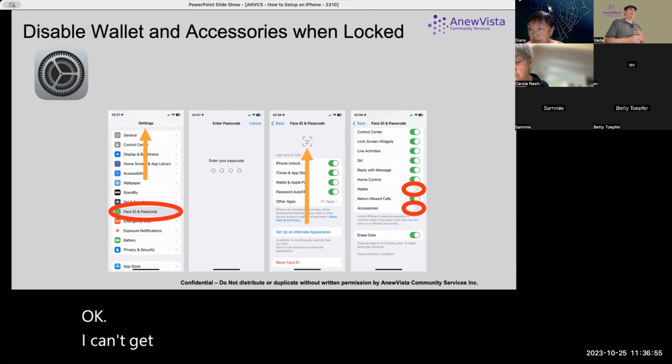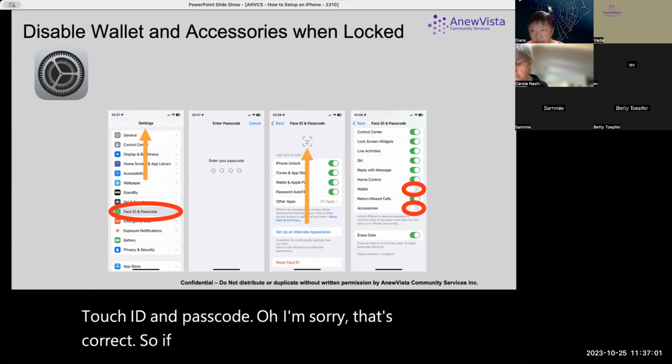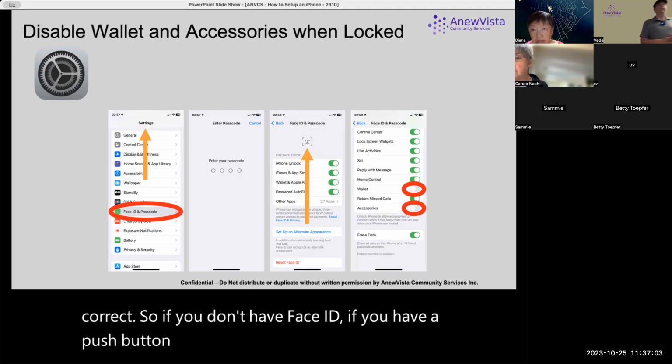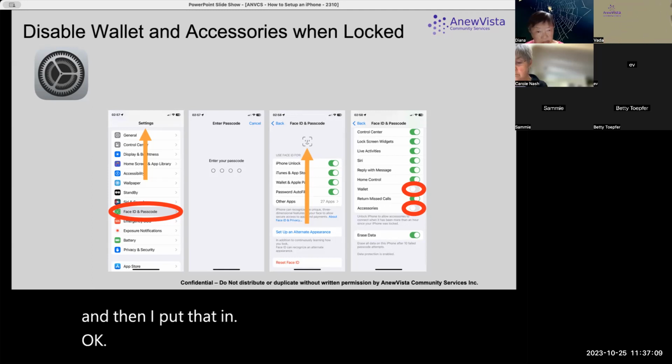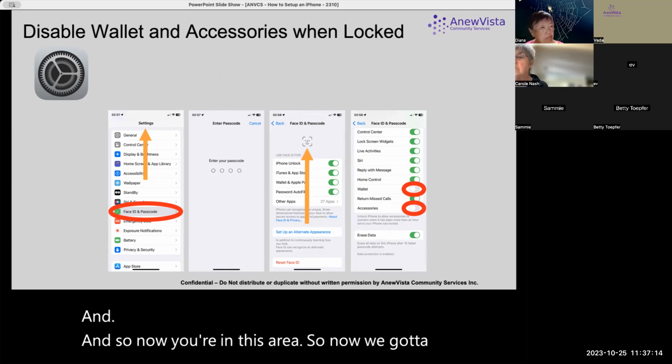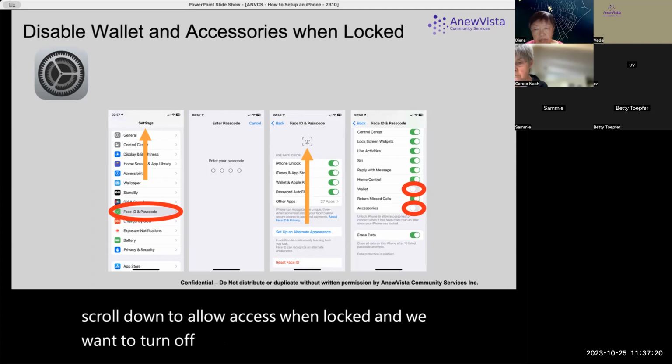Yeah, in Face ID and passcodes, I have Touch ID and passcode. Oh, I'm sorry, that's correct. So if you don't have Face ID, if you have a push button phone, it'll say Touch ID and passcode. Okay, and then I put that in. And so now you're in this area. So now we got to scroll down to allow access when locked. And we want to turn off accessories and wallet. You already have them all.